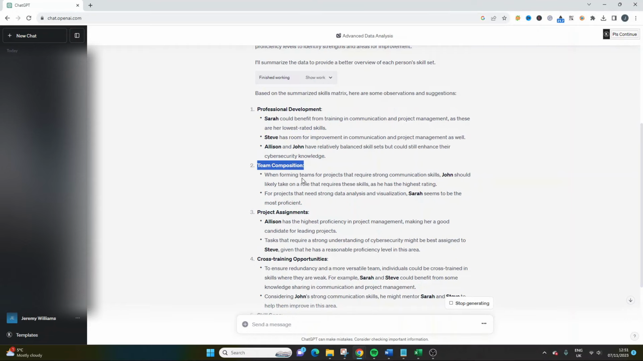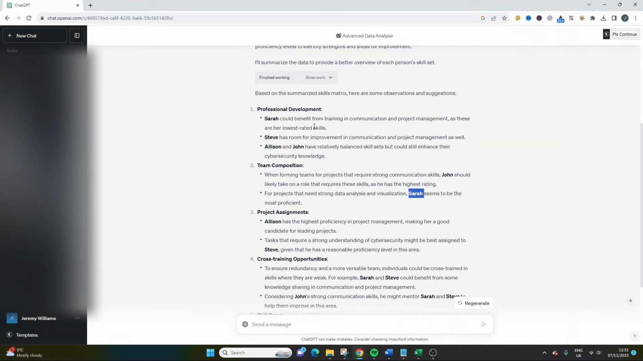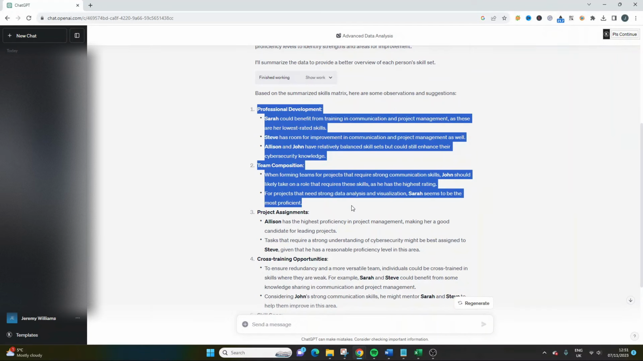Okay, team composition. When forming teams for projects that require strong communication skills, John should likely take on a role that requires these skills as he has the highest rating. So this is some really quick analysis, and it just saves you from having to work that out yourself or infer from the data.